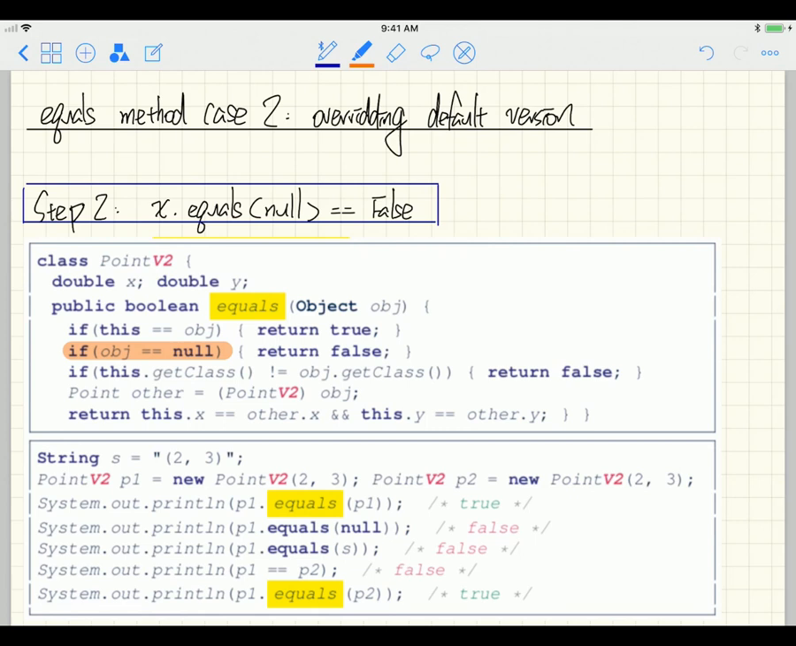So let me say it again, even more precisely. Why can I not say something like this: if this equals null and obj equals null, return true. That's my question. Because P1 is an object that exists. It's already not null, so comparing it with null is false. Well, what's P1?